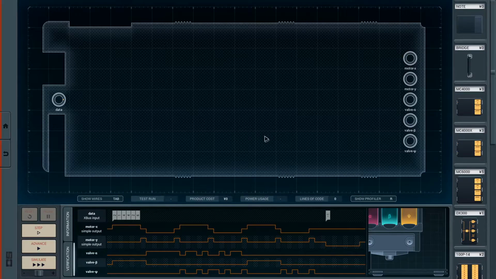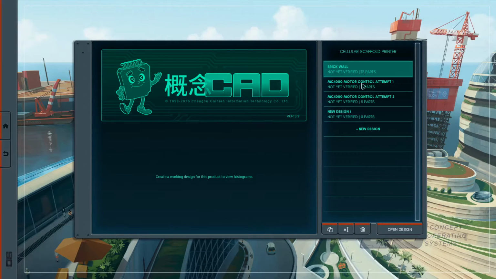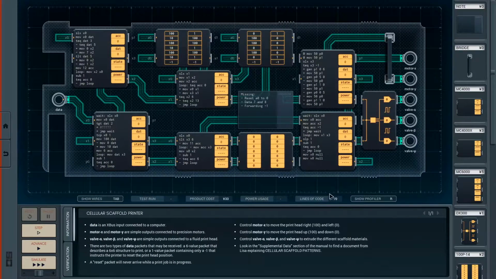Okay, so let's look at the attempt that I made now. Brick wall. Missing, resetting 0 to 18, 0 to 18. So this is a big mess where things just did not fit. What even is this? Got some wonderful comments to myself here.